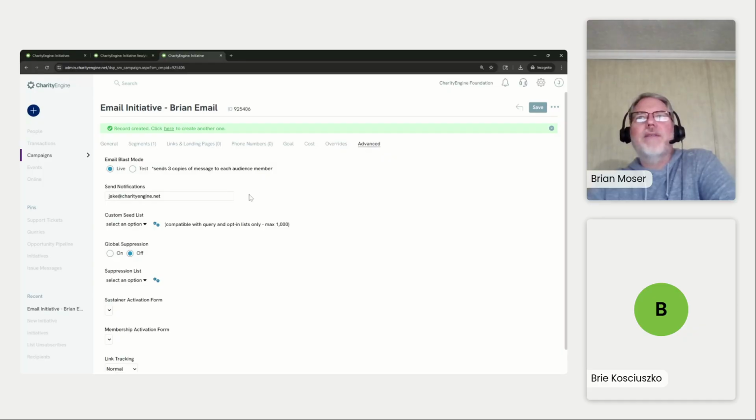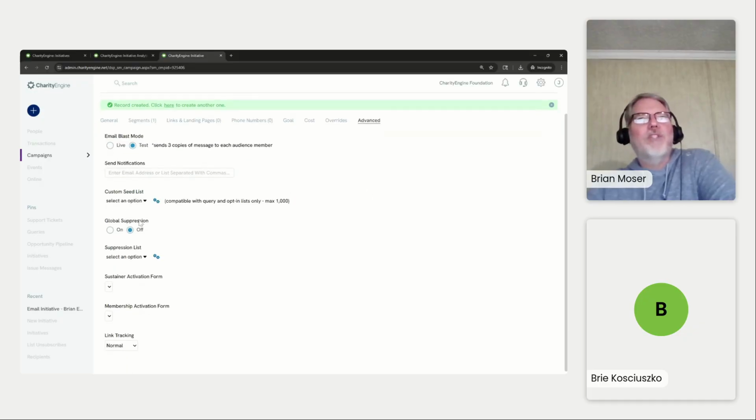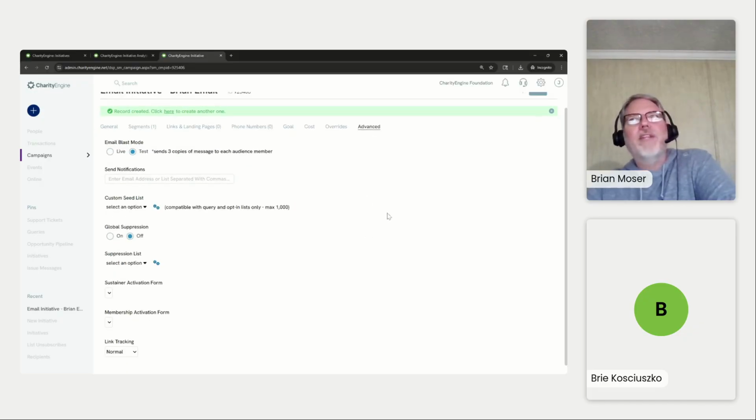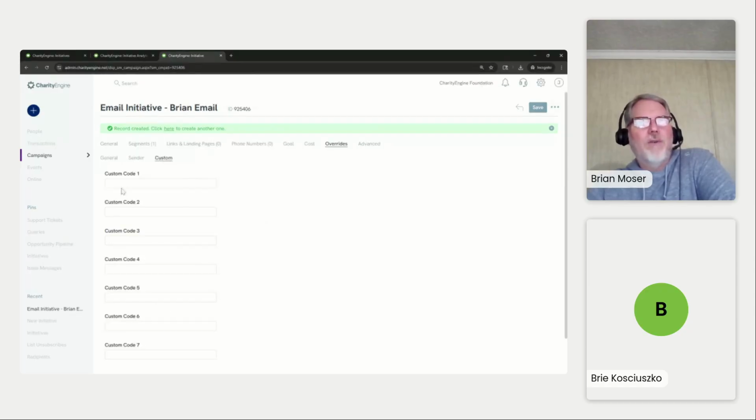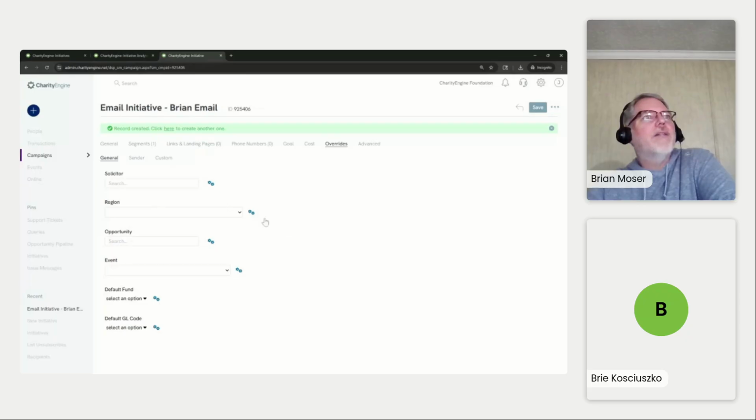Here, advanced, right? Do I want to go live or do I want to do a test? Do I want to send notifications or not? Do I want to put in a custom seed list, global suppression? All of this stuff was on the email blast workflow, right? The overrides for the senders, right? The senders, custom overrides here, and then general overrides here as well. All available in the email blast workflow, right?